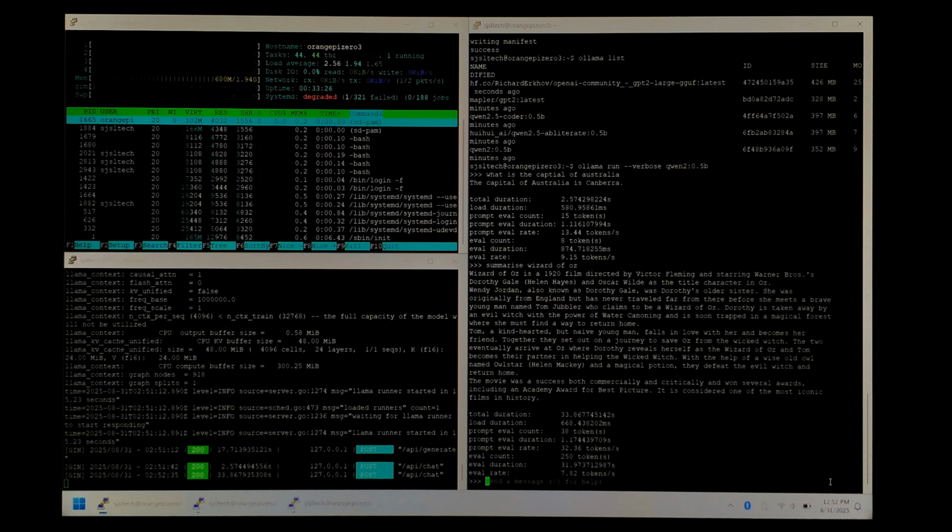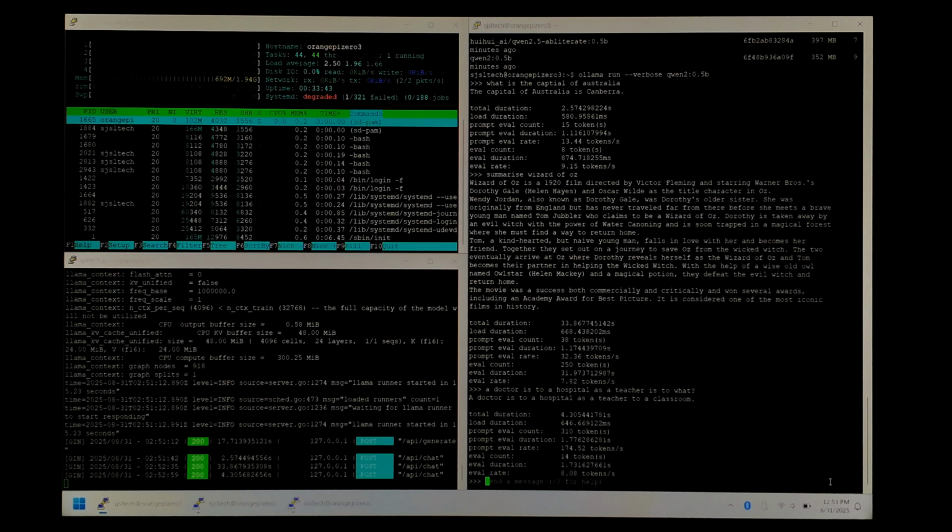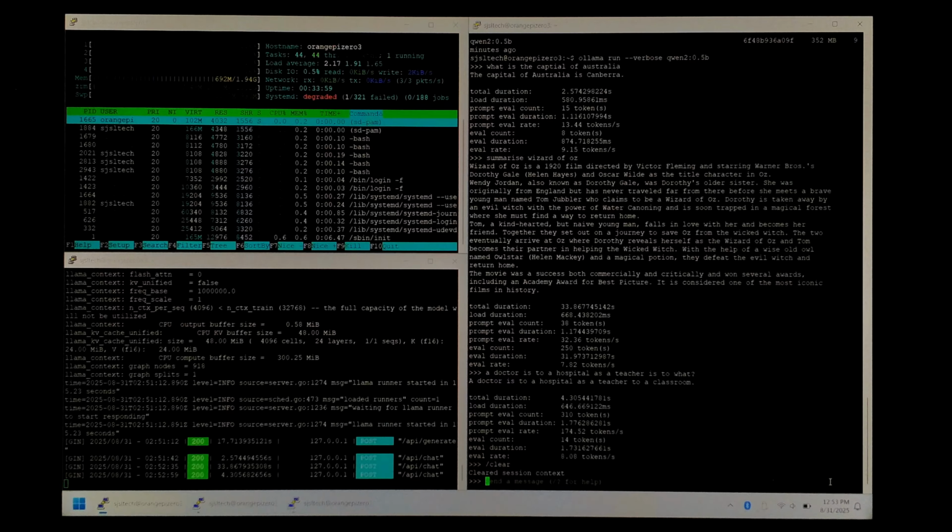We'll try a logic one. A doctor is to a hospital as a teacher is to what? I was looking for school, but I'll accept classroom. That's not too bad. Again, 8 tokens a second. Pretty good. I'll clear the context window, so /clear, and we'll ask it to write a story. Write me a story. The reason I cleared it was just so it doesn't retell the Wizard of Oz.